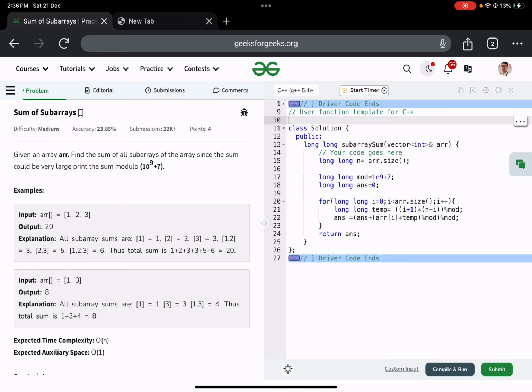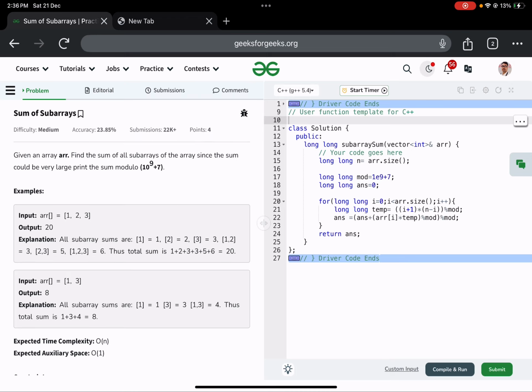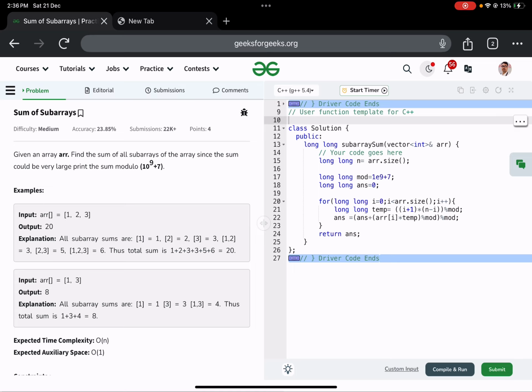The problem is asking how we can generate all of the subarrays and calculate the sum of all of those subarrays. The brute force approach that comes to mind is first generating all of the subarrays and then calculating the sum of them. But generating all of the subarrays would take around n square time complexity.